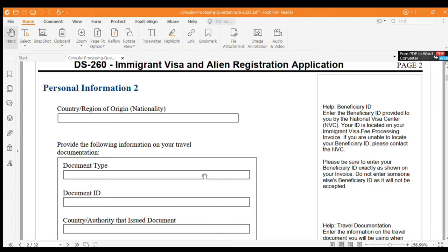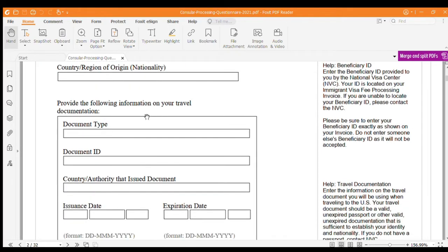In this Personal Information 2 form, you are required to fill first your country of nationality, the country where you were born. If it is Tanzania, you say Tanzania. If it's Ghana, you say Ghana. If it's Yemen, you say Yemen, and so on. Then followed by that, you provide the information on your travel document. This is the passport document. So the type here will definitely be passport, and then the document ID is the passport number.